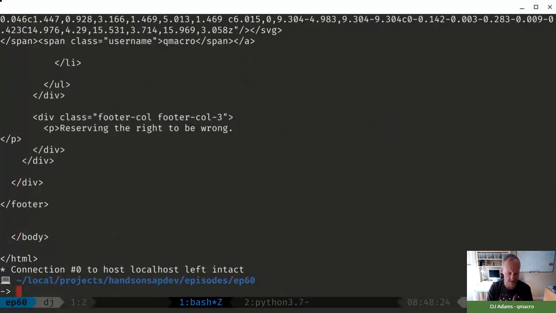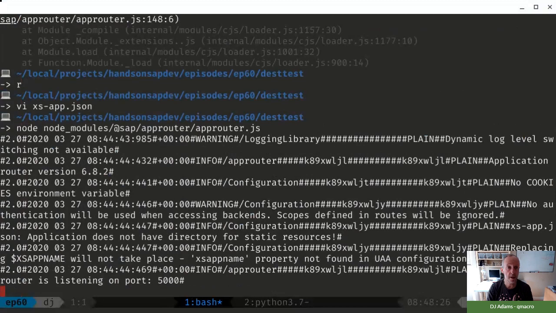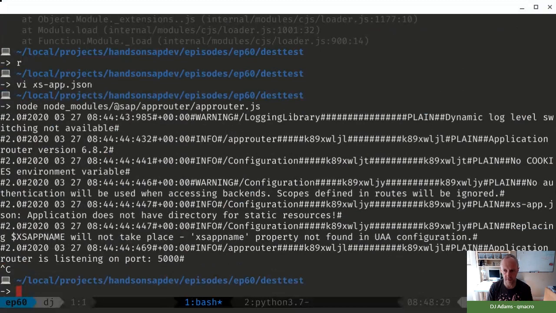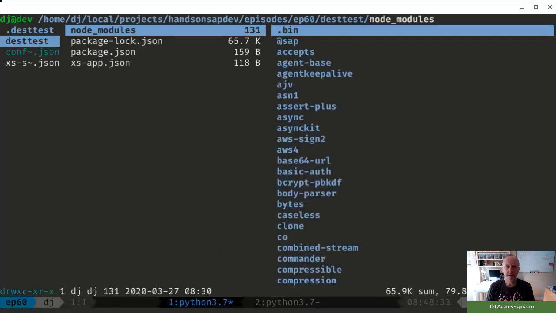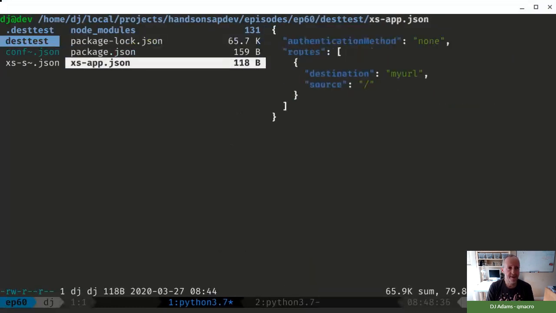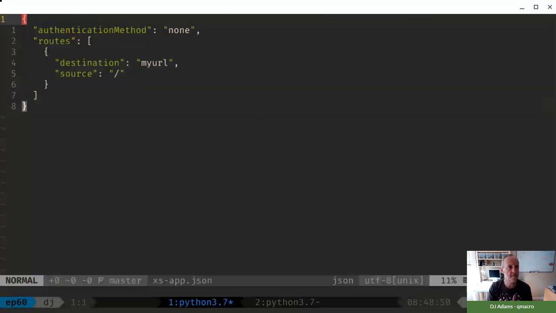So let's go out here again. Okay, so we're going to stop the app router running right now. Can you tell I'm making this up? Right, so why don't we modify this slightly, because what we need to do is specify not the my URL destination, but the, what's it called? Shop info. Shop Info? That could be like a superstore, couldn't it?